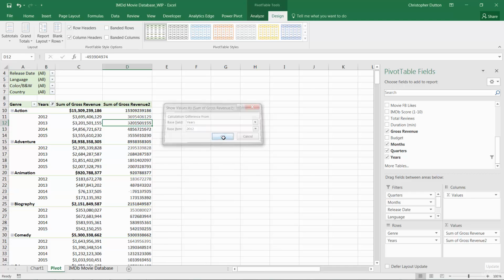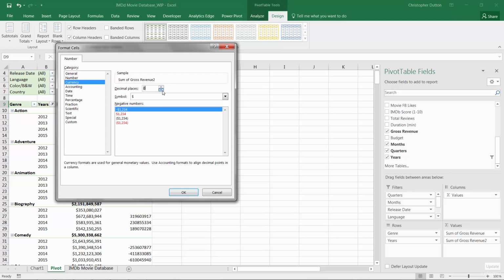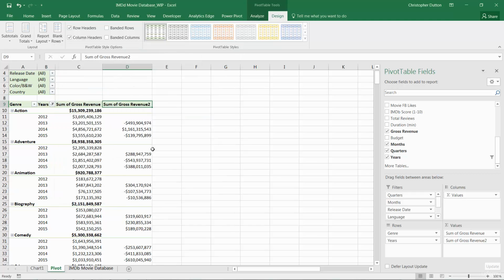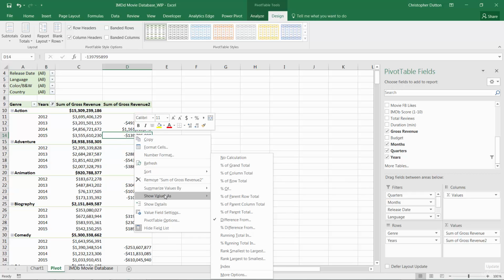If I do that and press OK, and again we'll format these as currencies. Now what this is showing me is revenue for each of these years, 2013, 14, and 15, each compared to 2012. So this number here tells me that action movie revenue in 2015 was about $140 million less than it was in 2012.